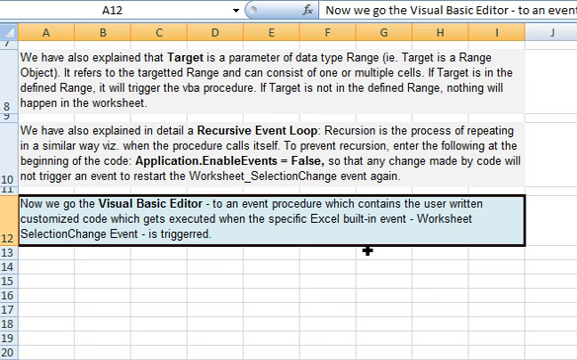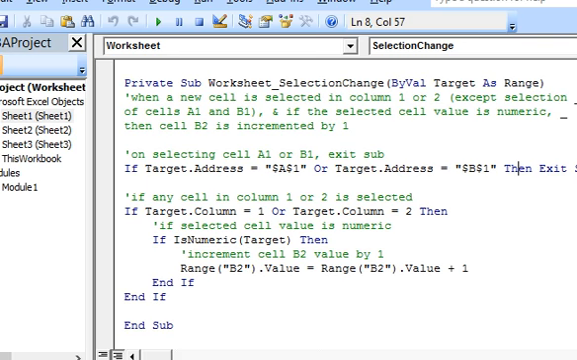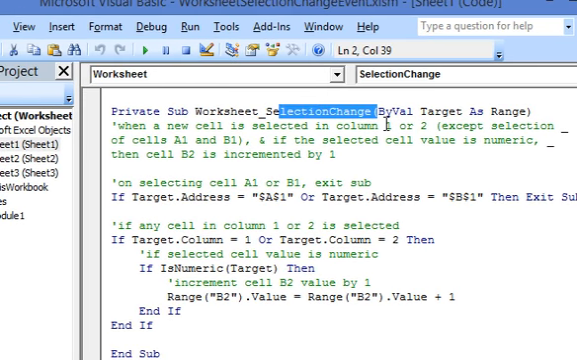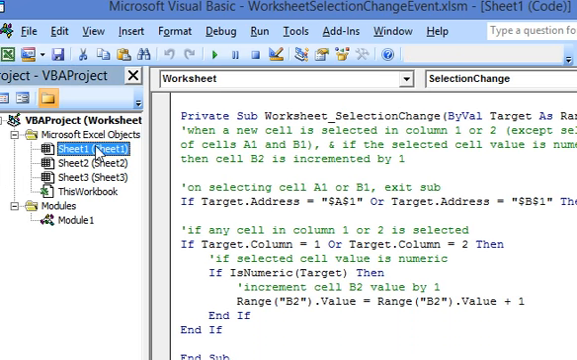Now let's run through the Visual Basic Editor. We'll go to an event procedure which contains a customized VBA code which will be executed when the selection change event is triggered. Now we are currently viewing the selection change event, which is in Sheet1.